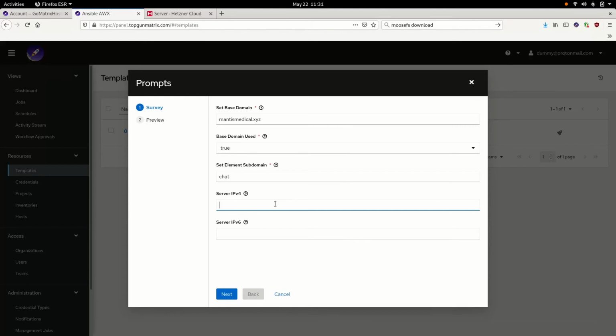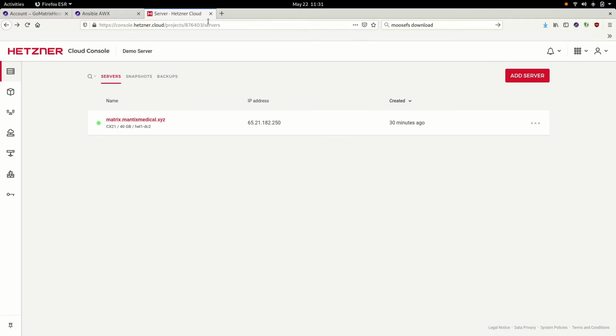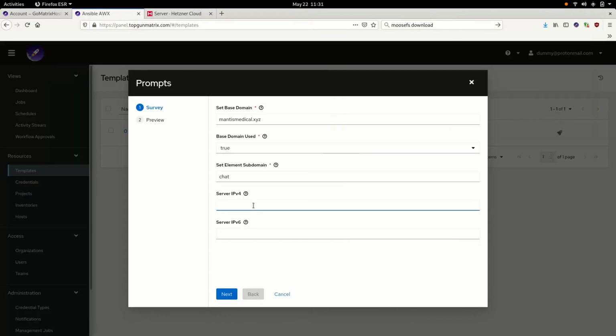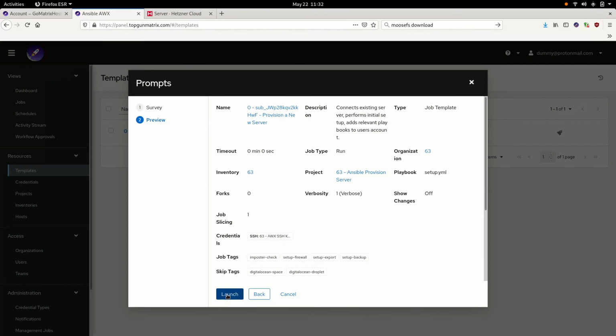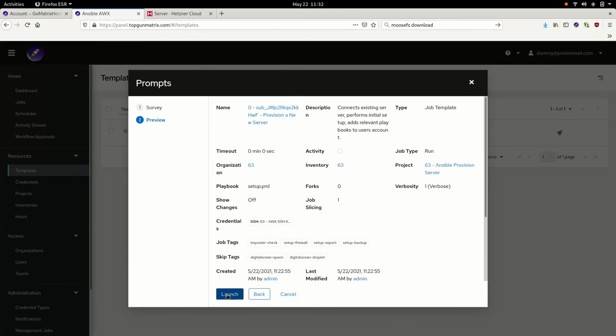Now we have to define one of these two fields at the bottom, an IPv4 or an IPv6 address. You can define both if you want, but you only have to define one. So we're going to go to our Hetzner Cloud panel interface, and we are going to copy that IPv4 address we see there, and we are going to insert it into the survey. Alright, everything looks good, so let's proceed. We'll go next, and then we'll go launch.